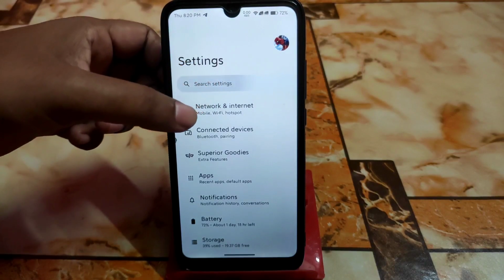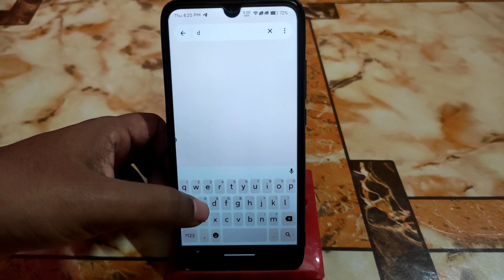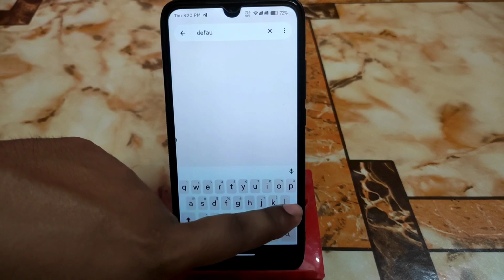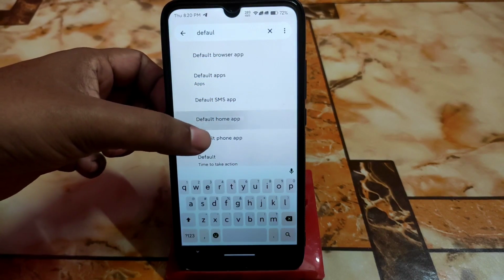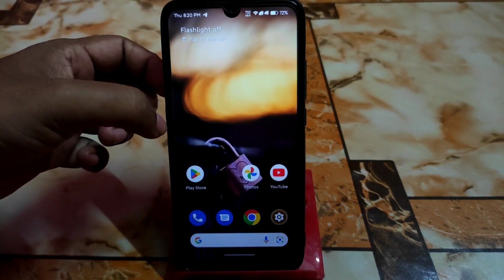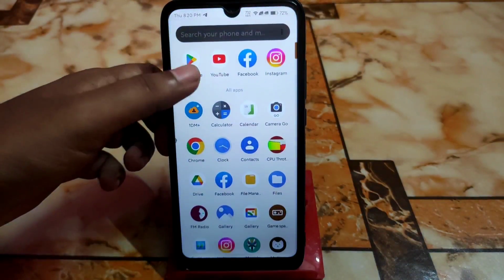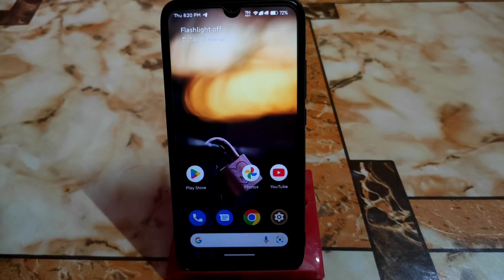And let's open the settings and type here default home. And default home app, and just select the Pixel launcher. Now you are good to go. So now it's working fine. Now you will get the suggestions and smoothness, everything will work perfectly, no issues with that.